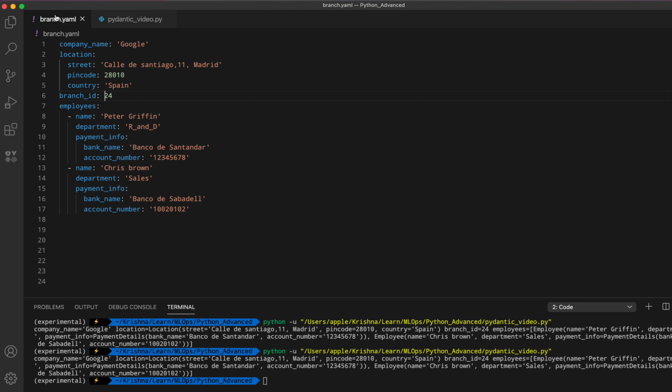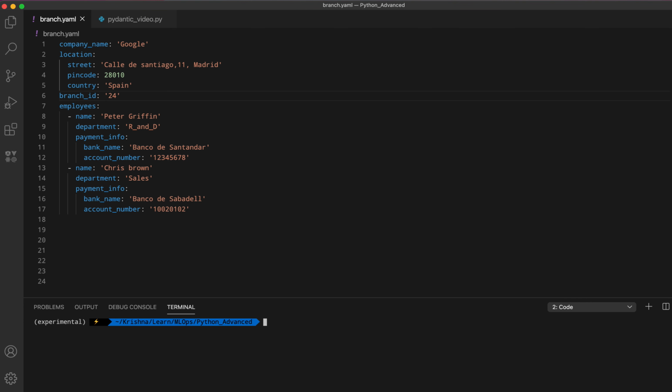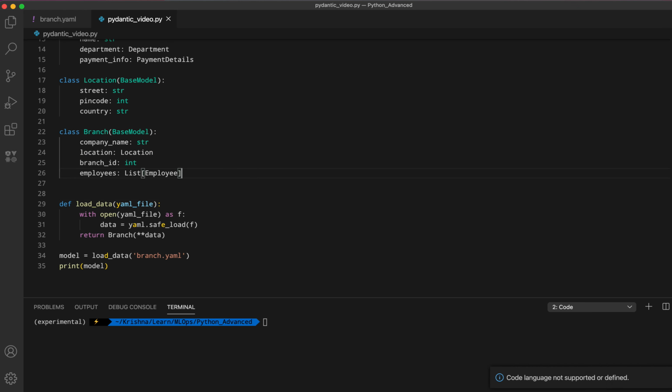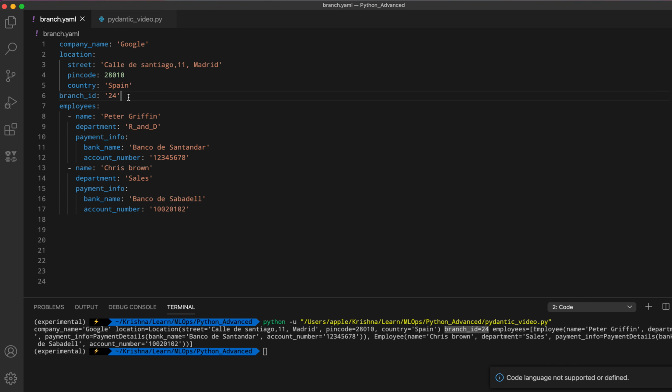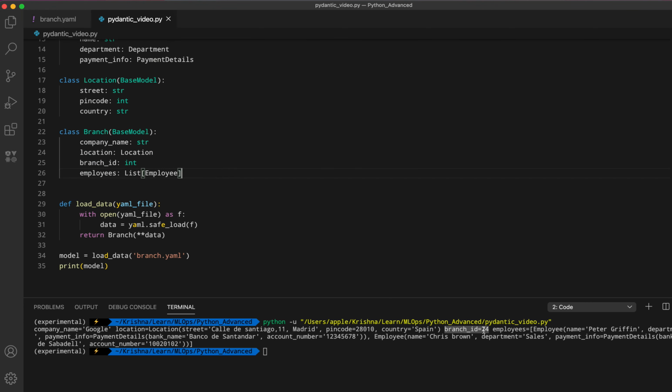Now, for example, if I go back here and change this to string, and I run this, then it's going to say this. If you see this branch ID, even though I have it in the YAML file as a string, it automatically converted into an integer, right? So this is some kind of parsing.